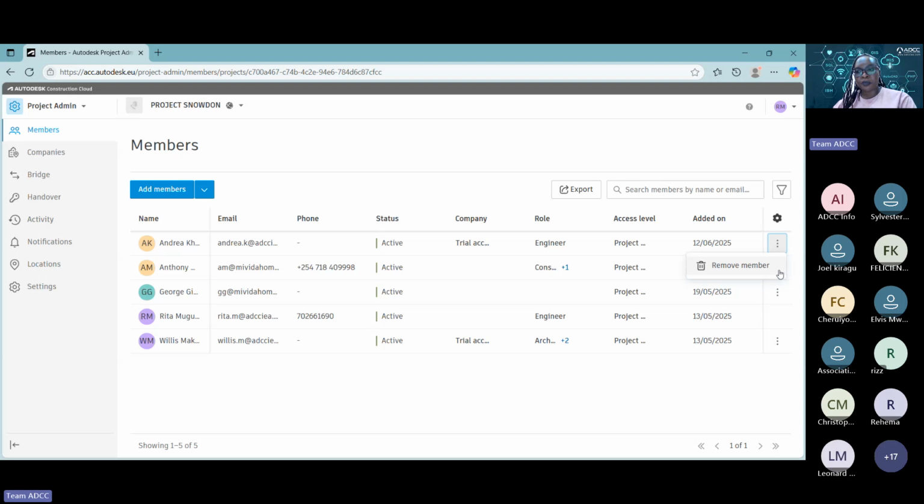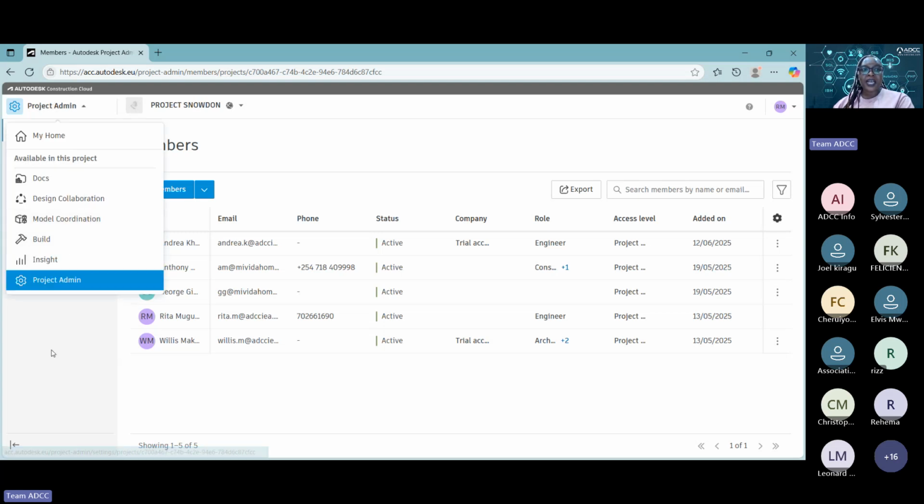So I talked about being able to remove someone. At any point in time, I can remove someone from membership of that particular project. And I talked about commissioning and handover. So we have the handover tool that's accessible under project administration. This makes sure that not everyone is handing over the project. The project administrator is the one who has visibility of that particular handing over item.